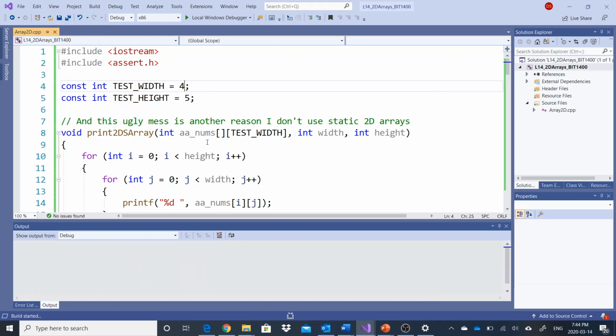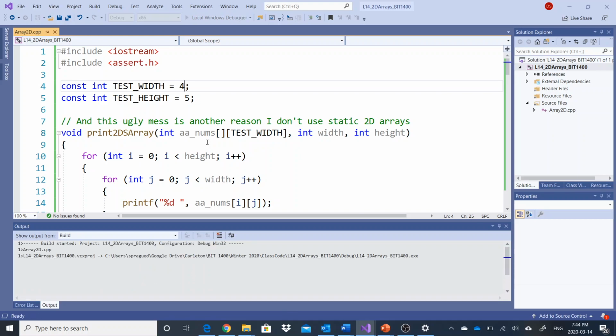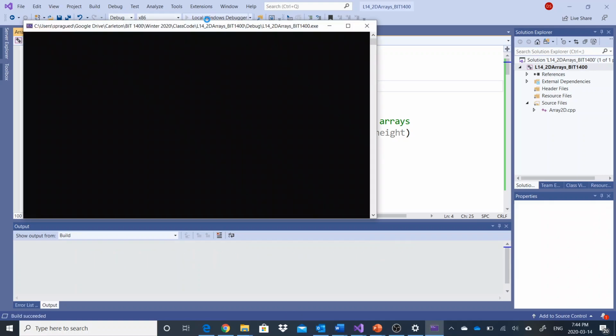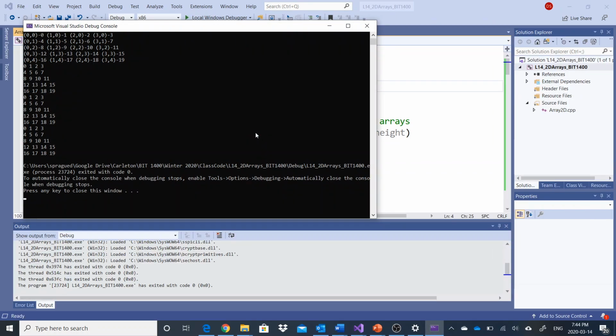All right, let's build it again. And let's run it. If I can left click my mouse trackpad. Okay, so here is a 4 by 5. Notice I have 4 elements across and I have 5 rows. 5 rows, 4 columns. That's what I'm doing for each of these.